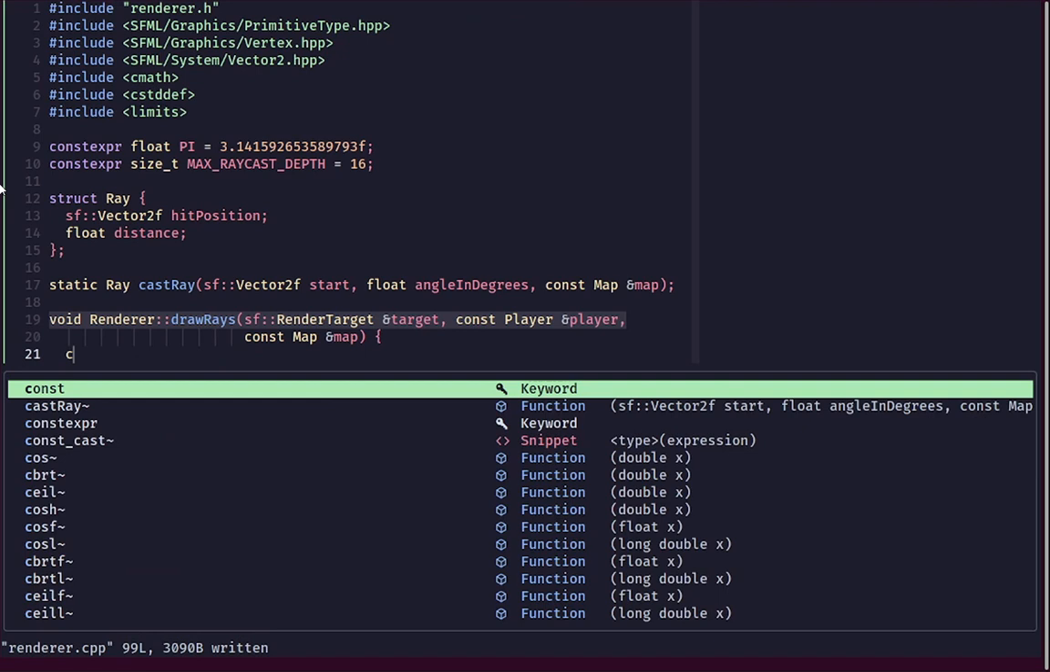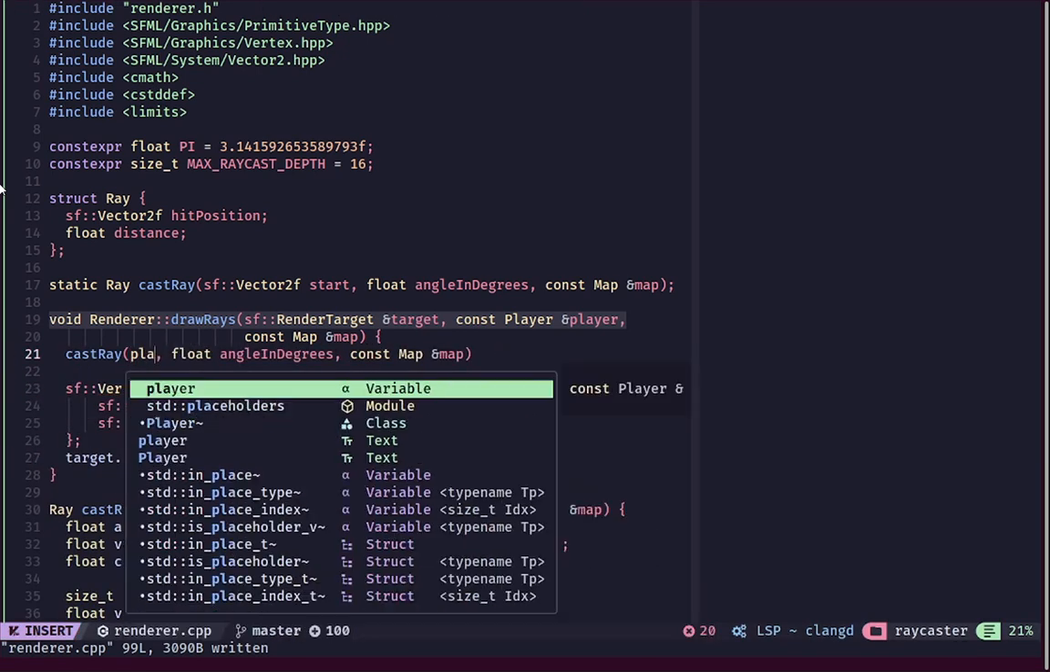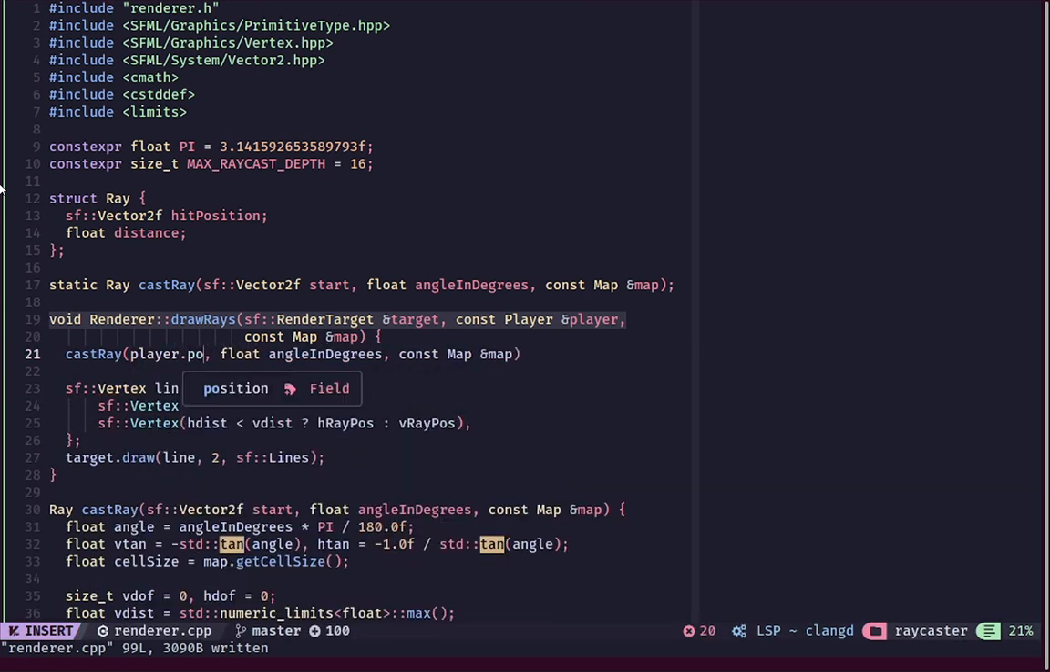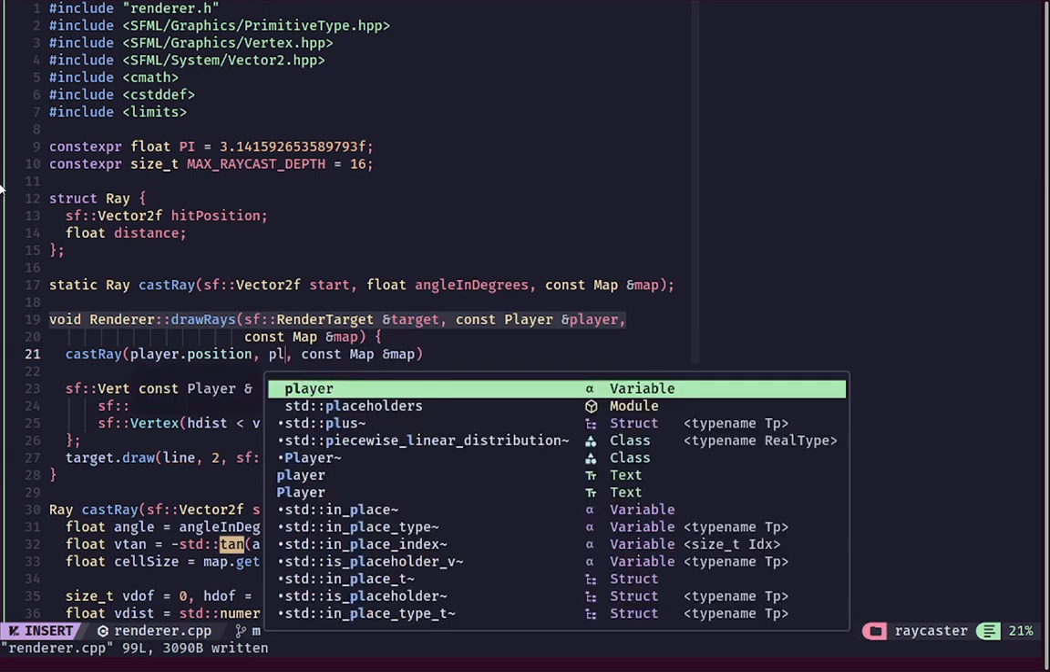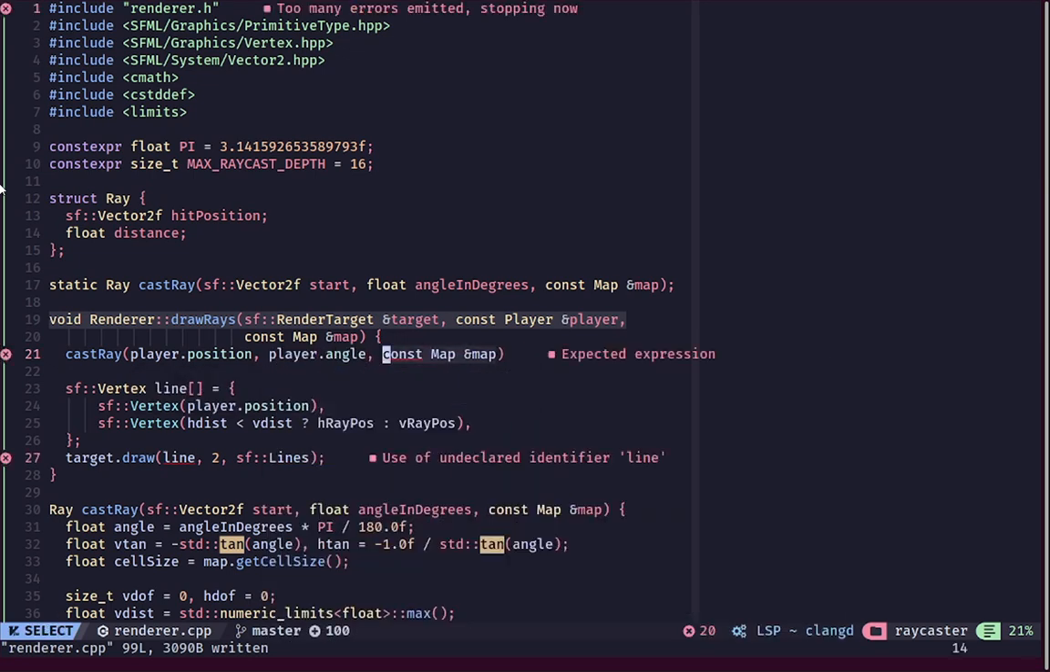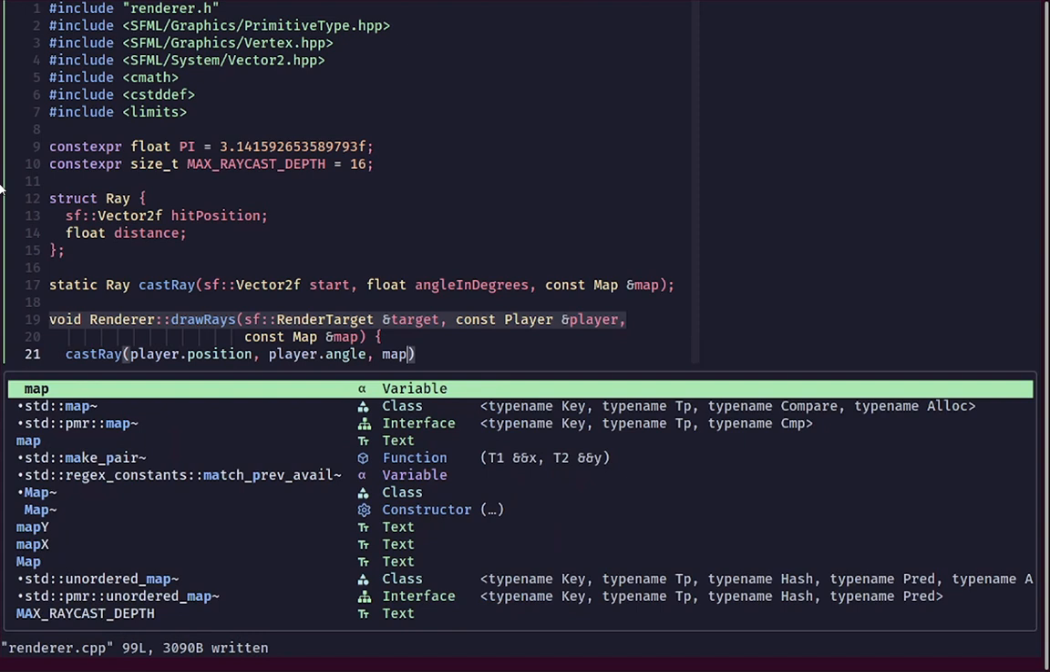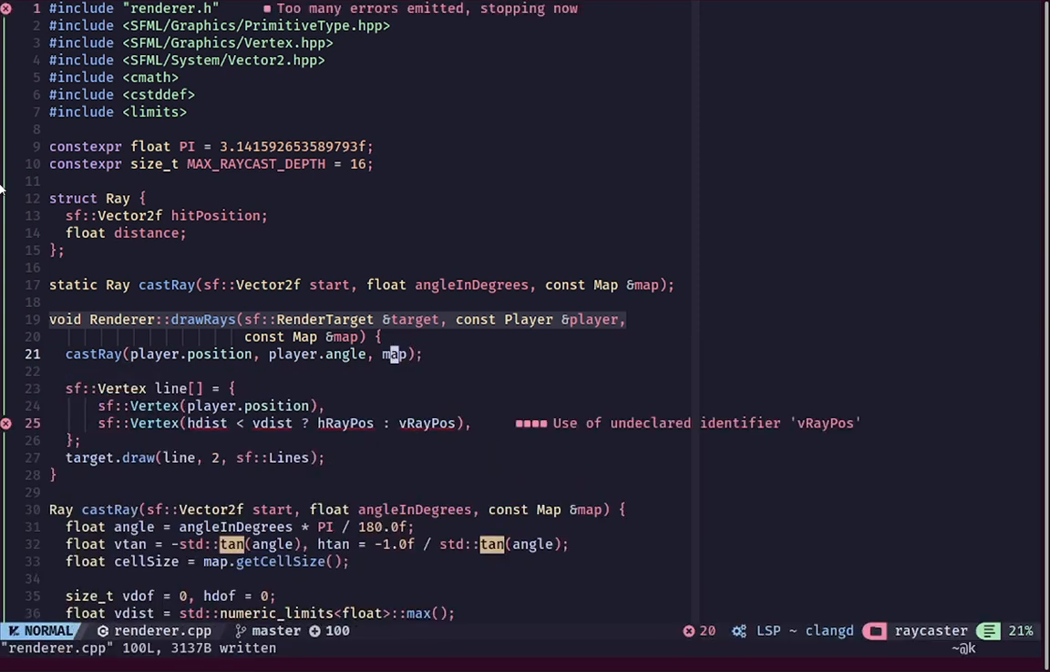So we are going to call the cast ray function with our player.position and, for the angle, we'll just say player.angle, and for the map we can just say our map, and we'll cast the ray and store the result in a variable we'll just call ray.